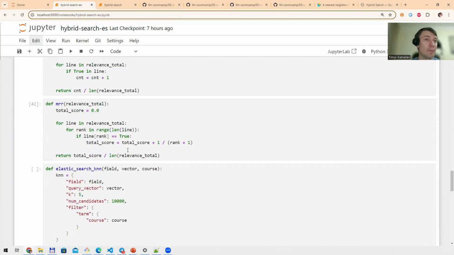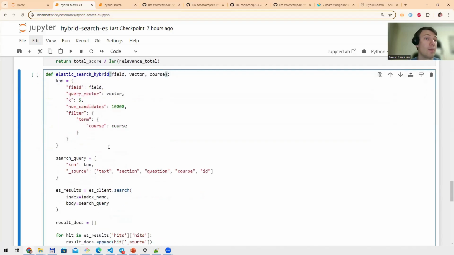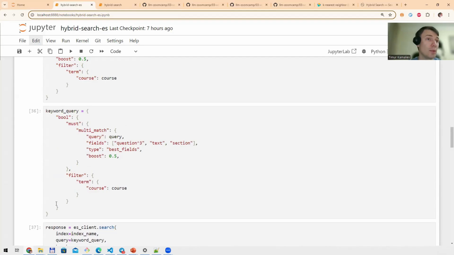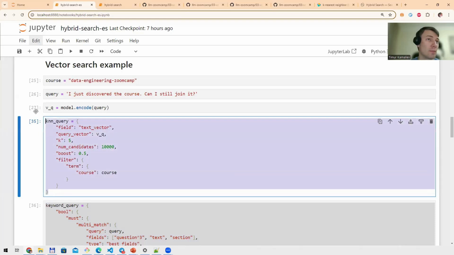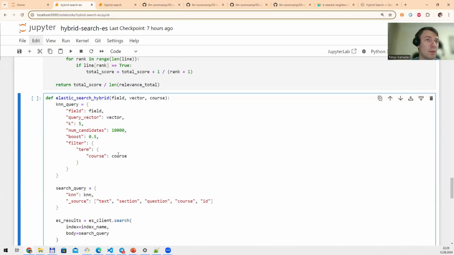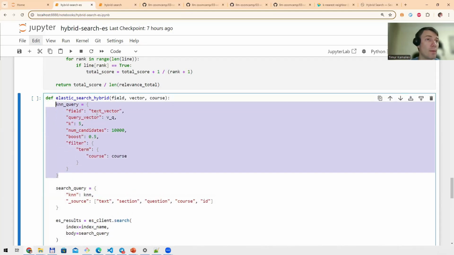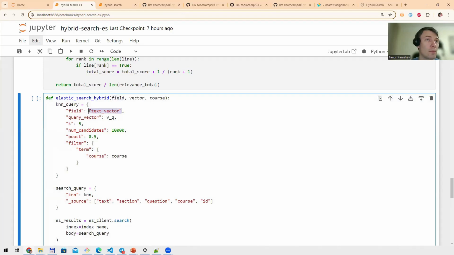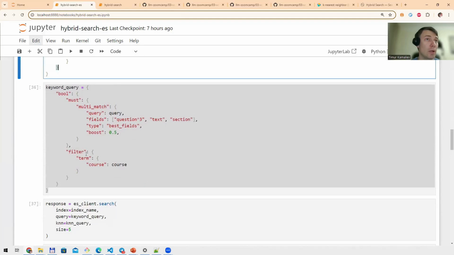So now we are going to rewrite. We will start from the Elasticsearch kernel. Let's rename it like Elasticsearch hybrid. And here we also need to put our modified KNN query path. And also we need to add the keyword query path.